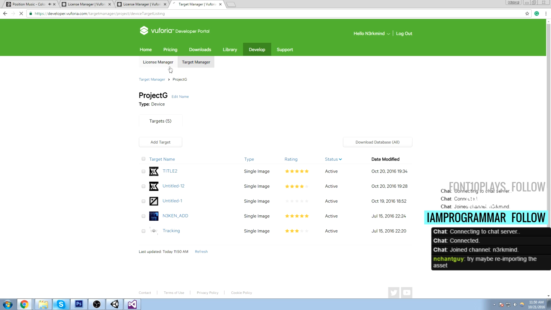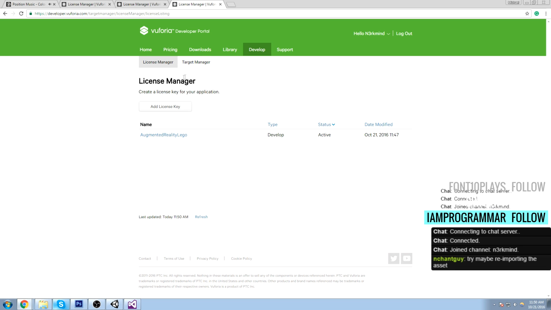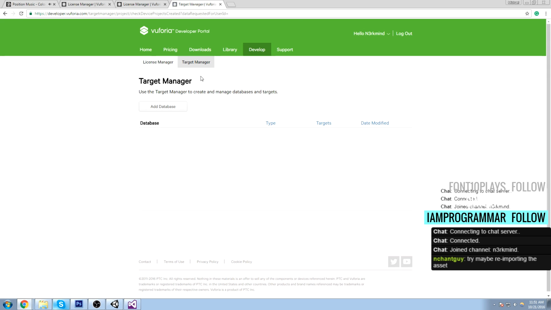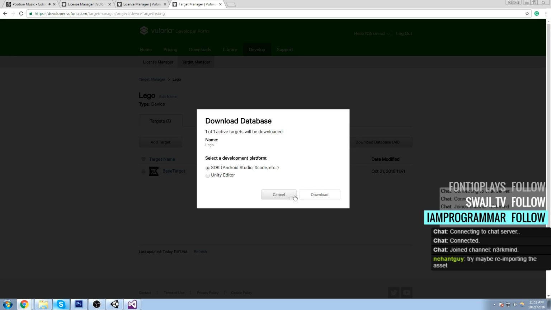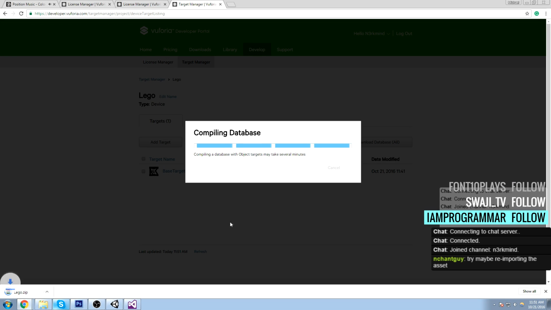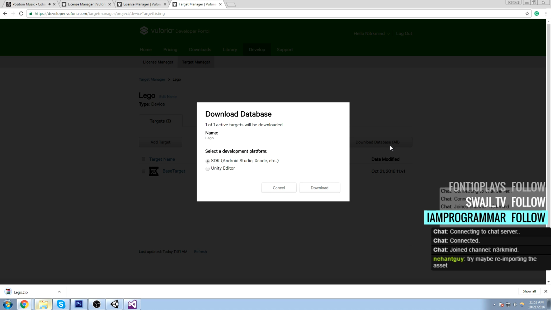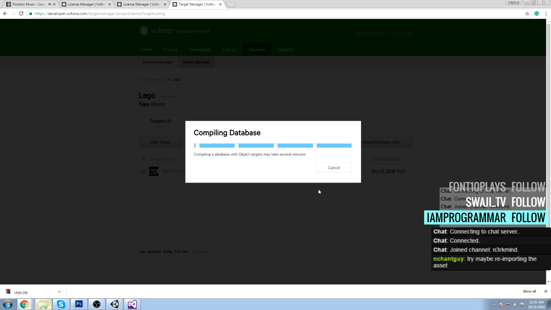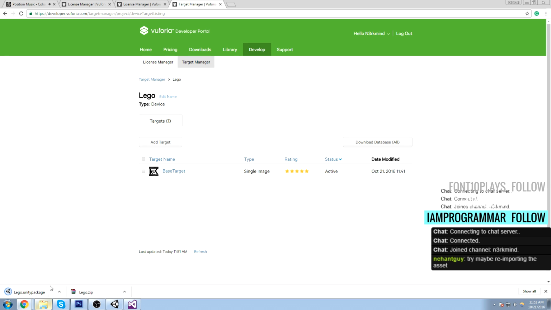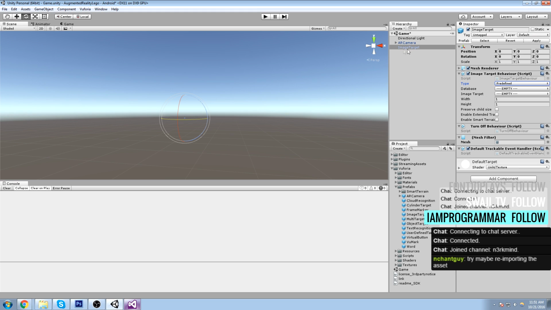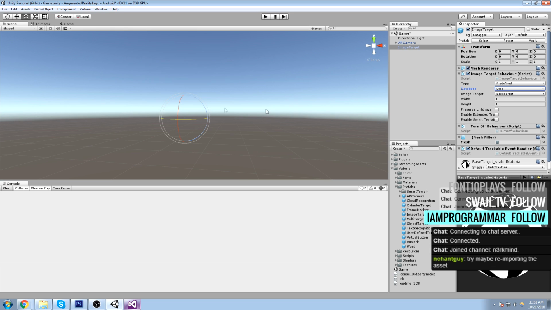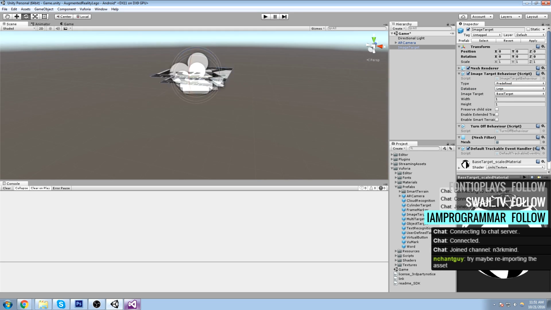I have plenty of target too, so let's do something. Let's go ahead and go under our target database, so Lego, and we're going to download that database. Oh, sorry, did I download that as an SDK? Yeah, so let's download it for Unity Editor. Now double click on that, we are going to have some predefined fields up here. Database is going to be Lego, and the base target is going to be our image.